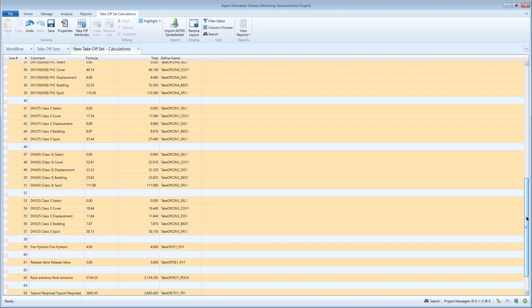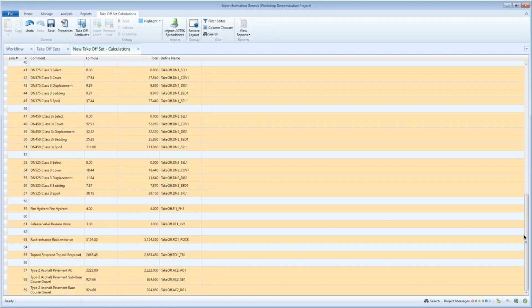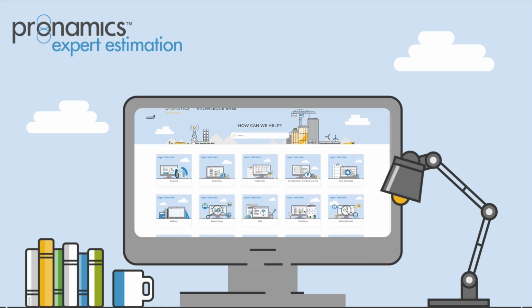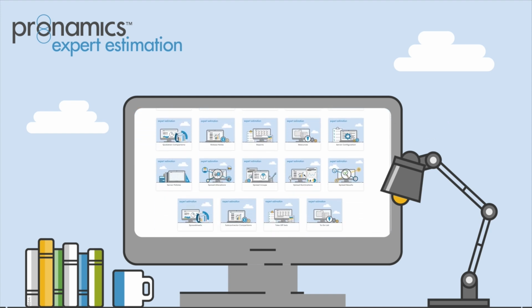To use the information that was imported from AGTEK, you reference those defines in the formula field as you would any other takeoff define. If you'd like to learn more about this feature, see the links below for more information.